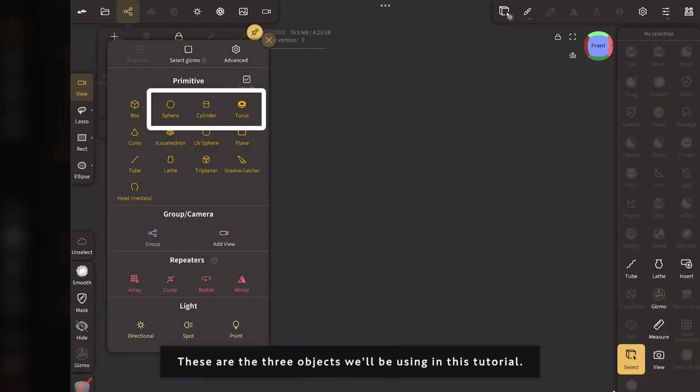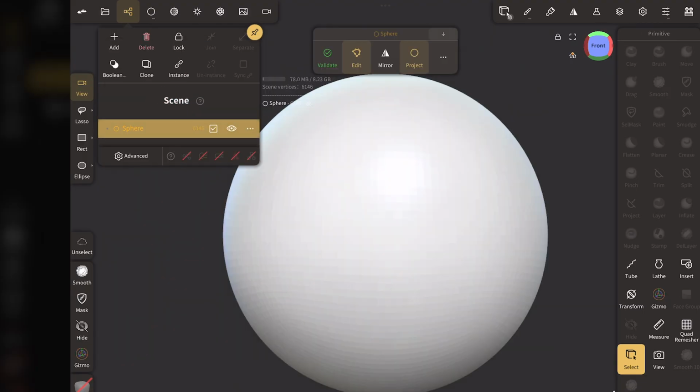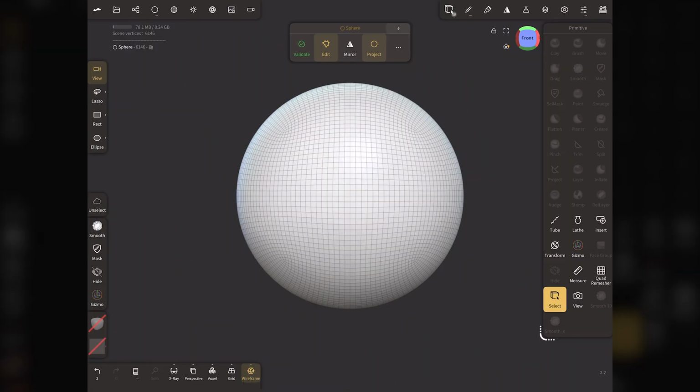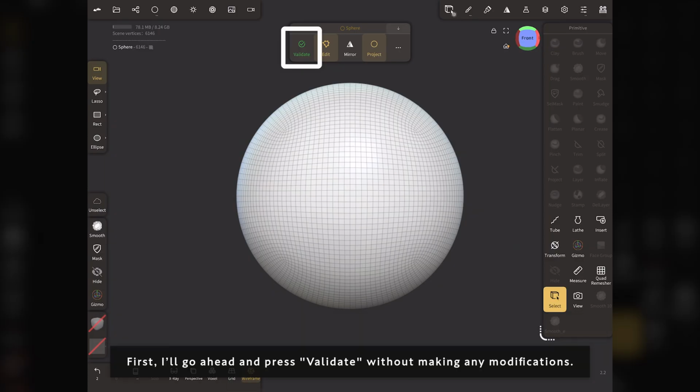These are the three objects we'll be using in this tutorial. Let's start with the sphere. To make the mesh deformation easier to see, I'll turn on the wireframe view. First, I'll go ahead and press validate without making any modifications.